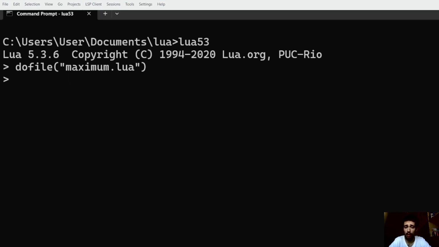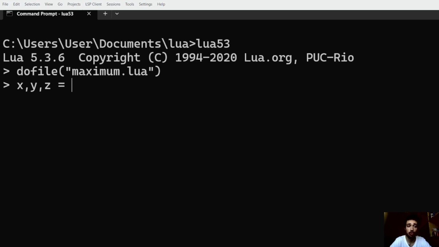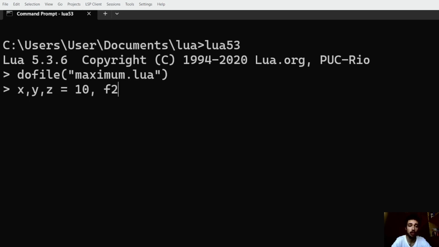We can also have a mixed multiple assignment. So suppose here that we have three variables, X, Y, and Z, and we set those values to be equal to 10, and then the function f2. What is going to happen in this case? Well, X is going to contain the value 10, Y the value A, Z the value B. So let's verify. If we type X, we see 10. If we type Y, we see A. If we type Z, we see B.